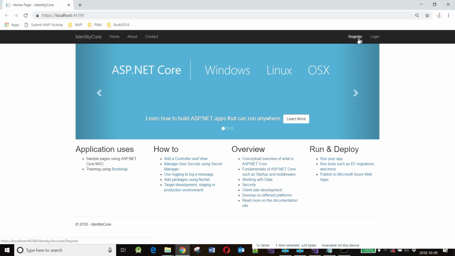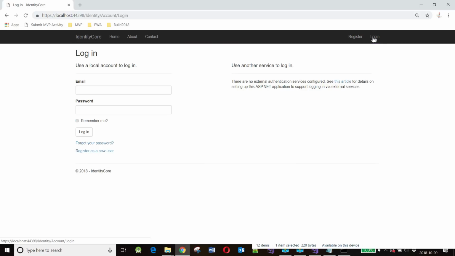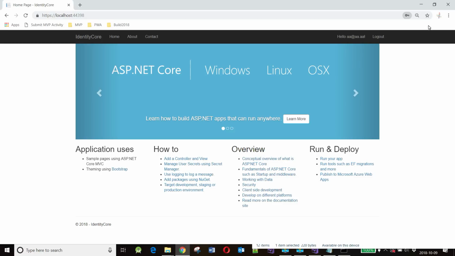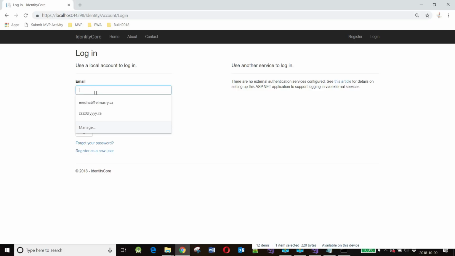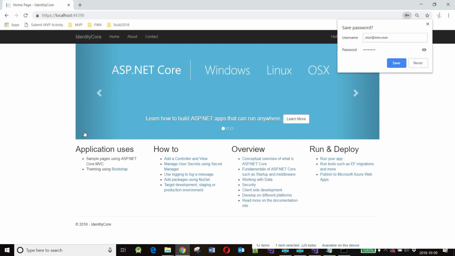and see if it's working. We created an account called aa@aa.aa. Let's see if I can log in with that account, because if I can log in, then it's working. aa@aa.aa and the same password. Log in, and it's working. Let me log out and try another one. There was one, mm@mm.mm. This means that our database was seeded.